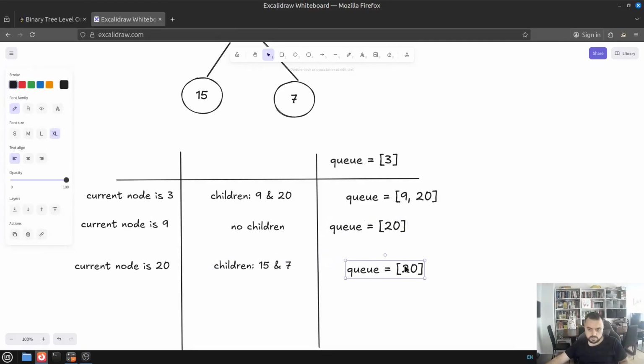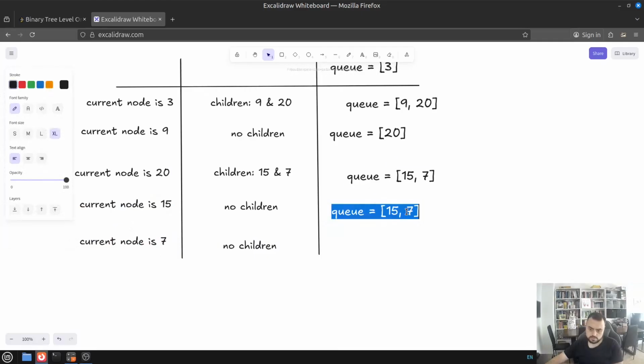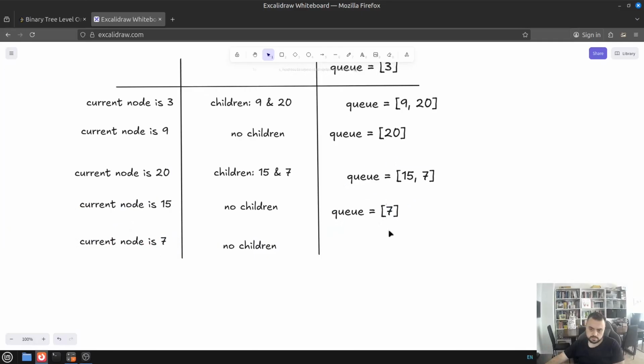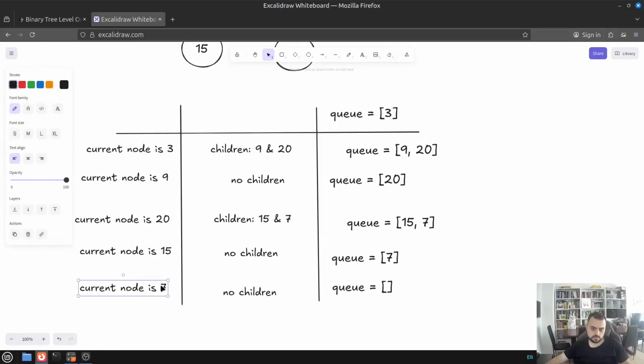Yeah, and the queue right now removes 20 since we popped it here, and we add 15 and 7. And of course, for both of them, we will have no children, and first 15 and then 7. Yeah, and we continue this process until the list or the queue is empty. And at this point, the queue is empty, and we went through 3, 9, 20, 15, and 7.